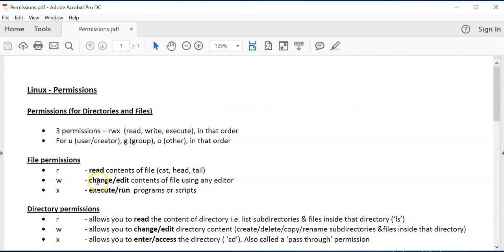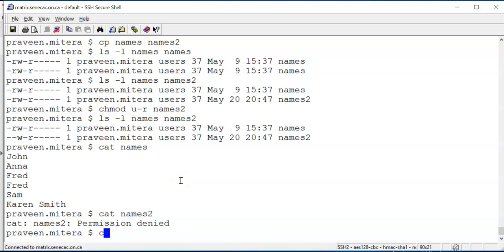W is that you want to be able to write into the file. So think of it as changing or editing the content. And how do you do that? Using any editor. We learned about the vi editor, so we can use that. If w permission is there, you can change the content. So again, let's go back to the files here.